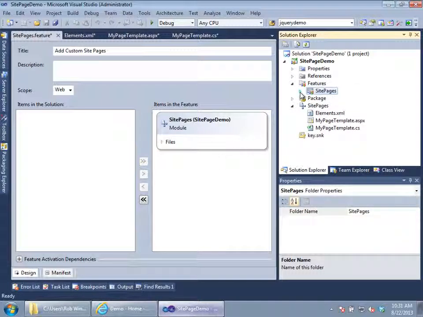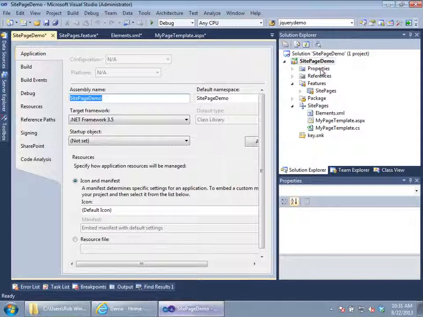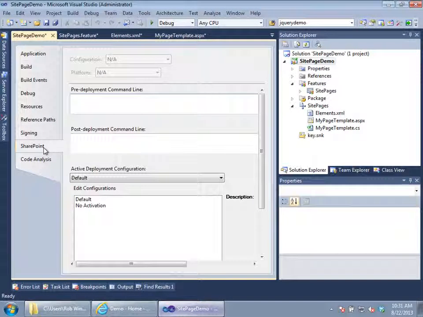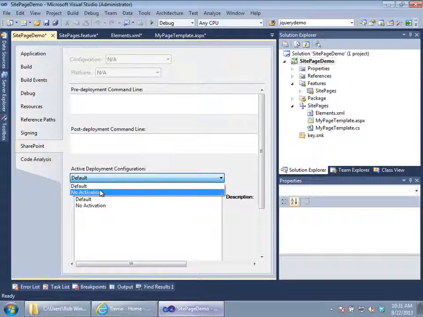All right, so we're ready to go ahead and deploy and test out our work. Now, in the default deployment, Visual Studio will activate any features, and that's this feature here. We don't want that to happen. So I'm going to go to the project properties, and in the SharePoint tab here, I'm going to change the active deployment configuration to no activation. So do the deployment, but don't activate features, because I want to show you how to activate the feature as if you were an end user.